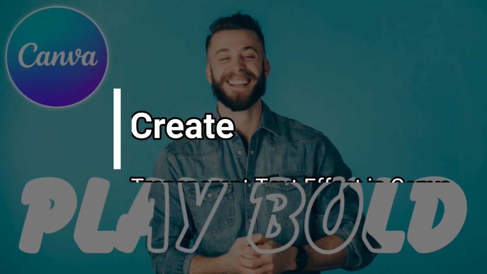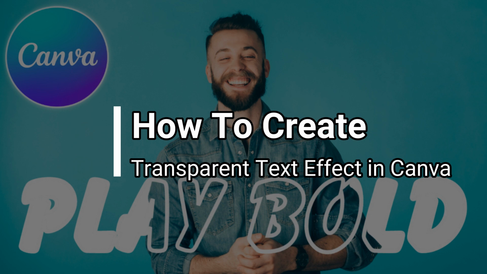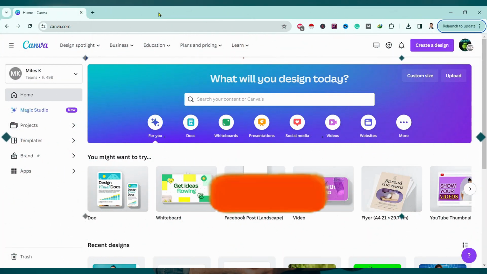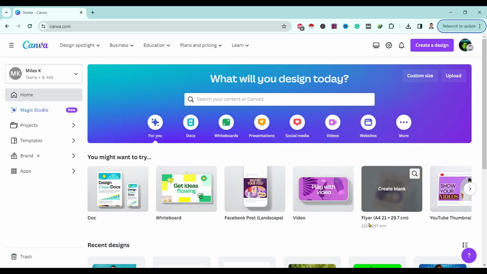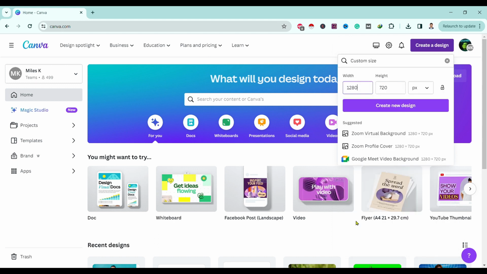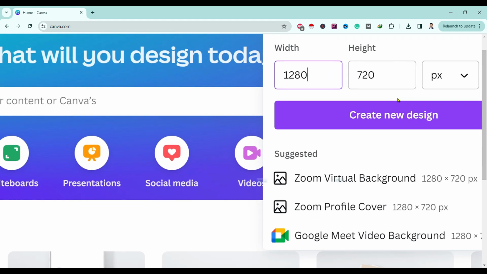Today I will show you how to create transparent text effect in Canva. So first of all, head into Canva from your favorite browser. In my case, I am using Google Chrome. Create a new custom design size. In my case, I am using 1280 by 720.